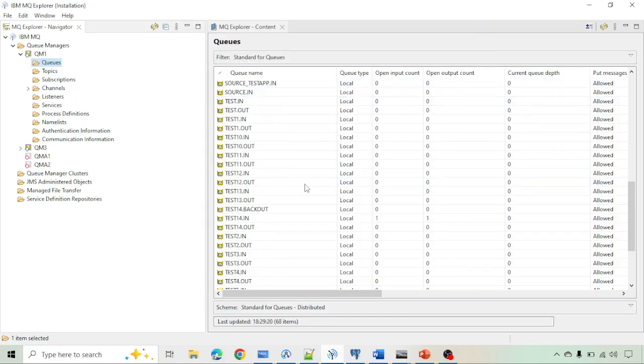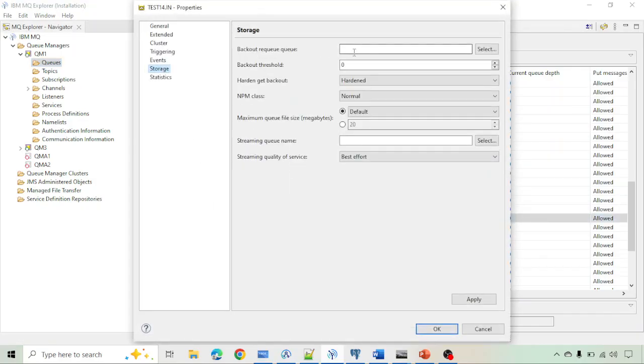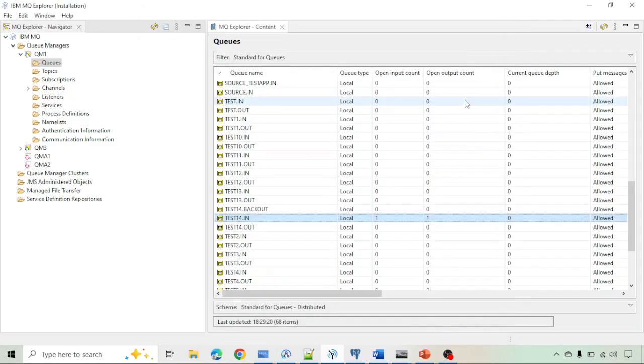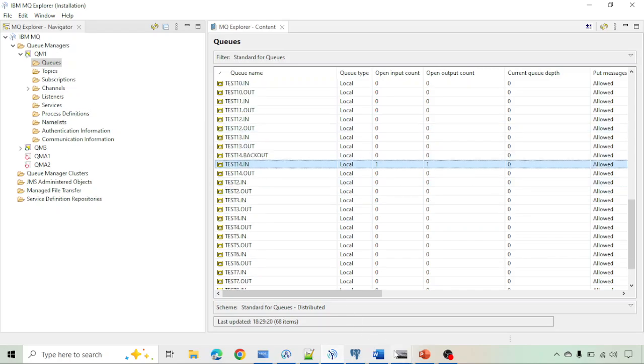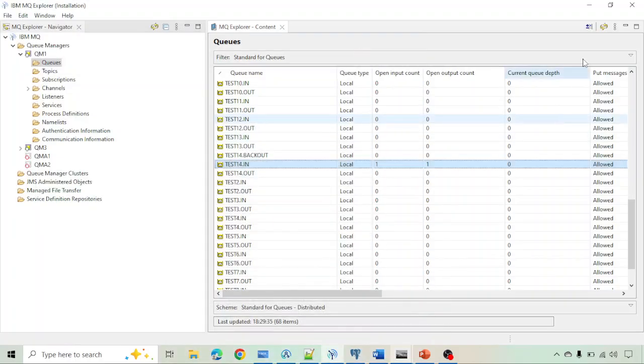And if I mention the backout queue here itself in the test input queue, in the storage section, and apply and OK, now this time if I feed the flow, you can see the message will go to the backout queue. Flow executed, and you will see the message in the backout queue. Same message if you browse the queue.